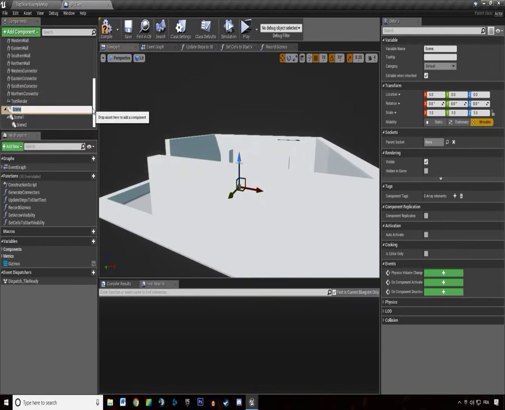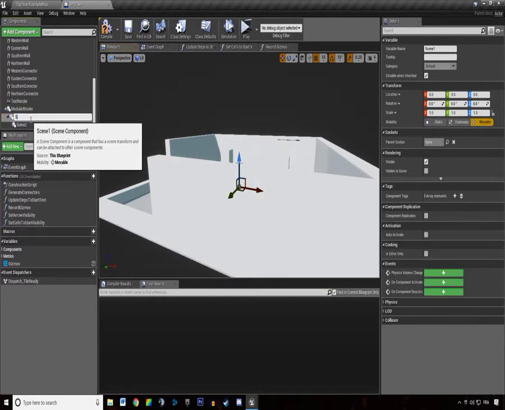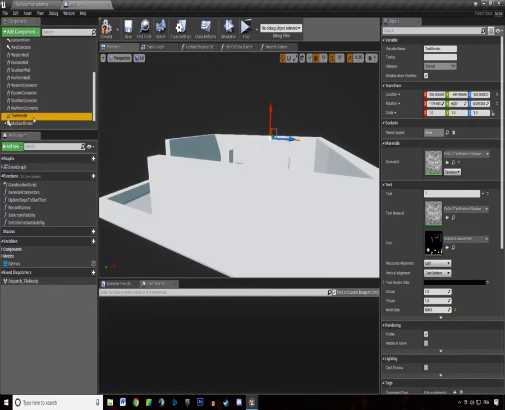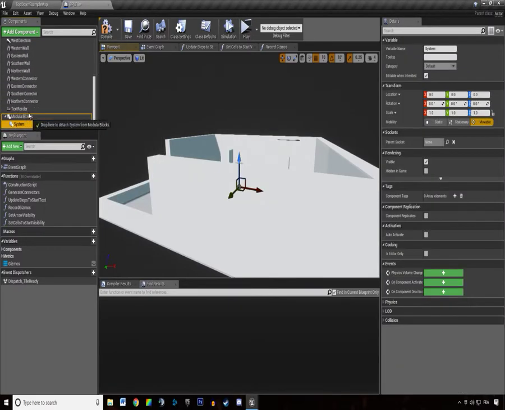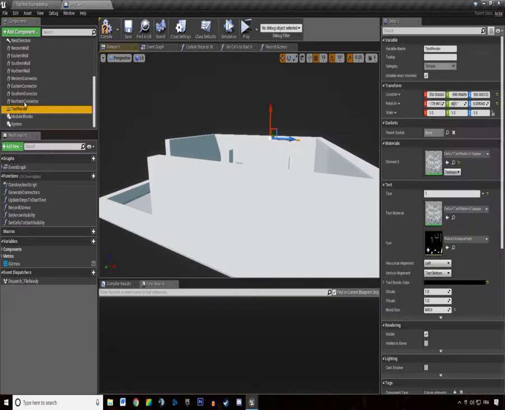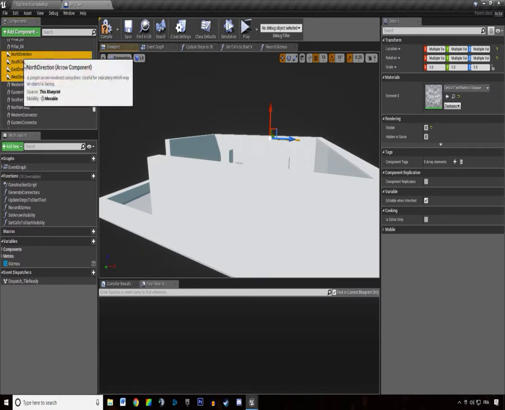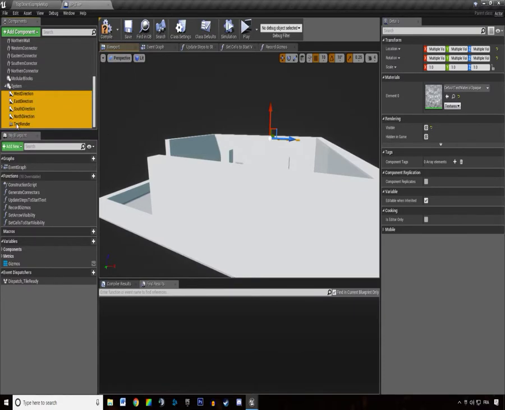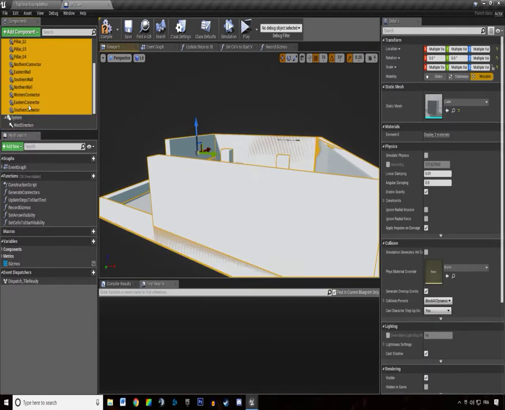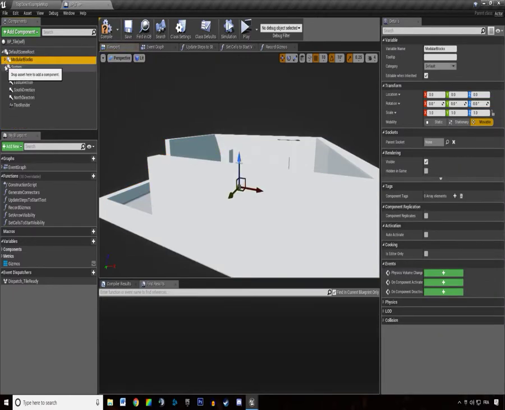The first one is going to be modular blocks. The second one is going to be system. Do we need another? No, we don't. We don't need the third one. And we need system to be attached to the scene root. And we want to have our text render and arrow directions in our system folder, and then we want to have all of our blocks in the modular blocks folder like that.